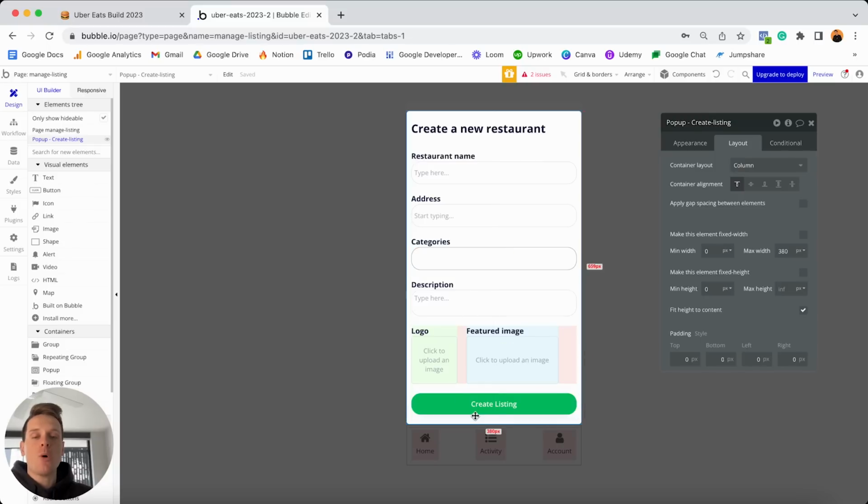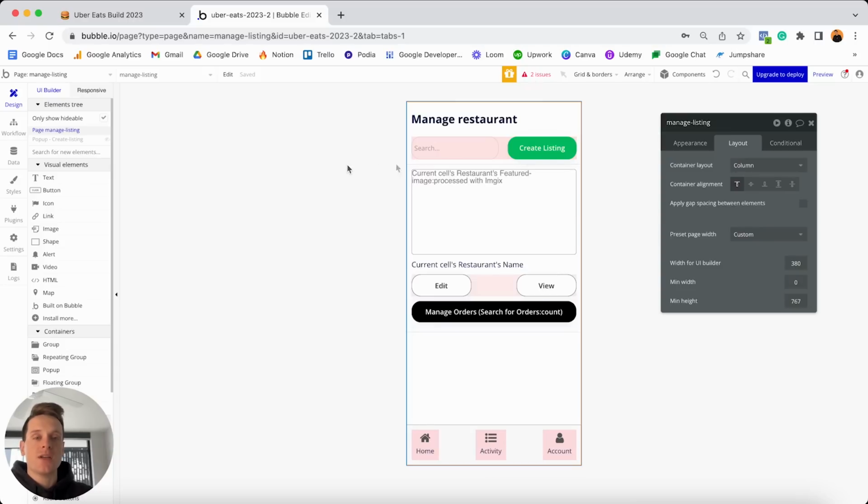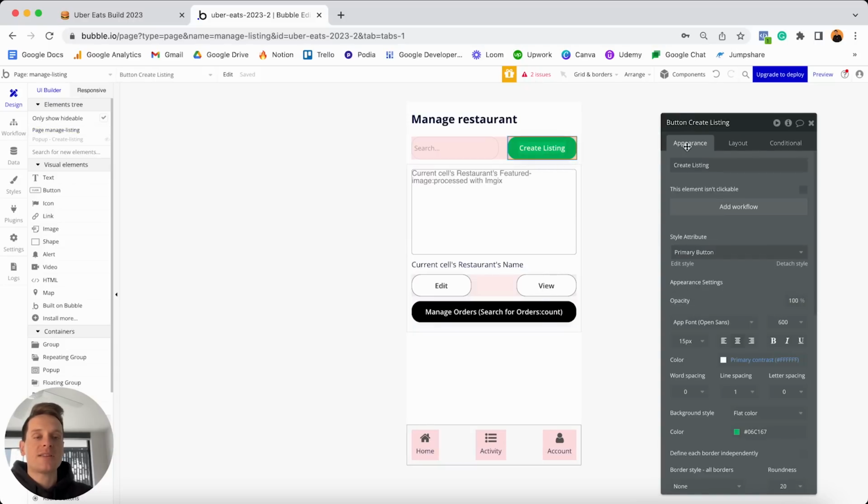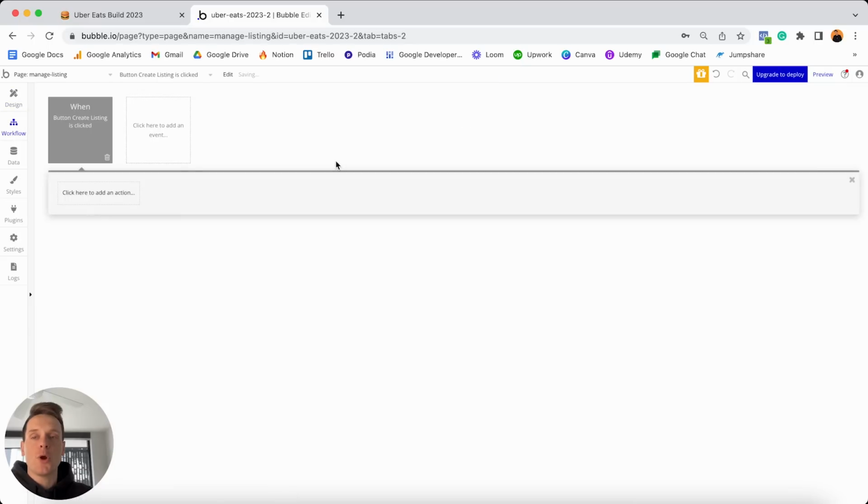And now before we go on to build out the workflow that actually creates a restaurant listing, we're going to need to first of all create the workflow that will display this pop-up. Because if you remember, as I'd mentioned, a pop-up is not visible on your page by default. You need to reference it within a workflow. So if I just click away from this pop-up and close it, I'm going to select my create listing button here, open up my appearance tab, and I'm going to choose to run a workflow whenever this button is clicked. And thankfully within this workflow, it's a super straightforward process.